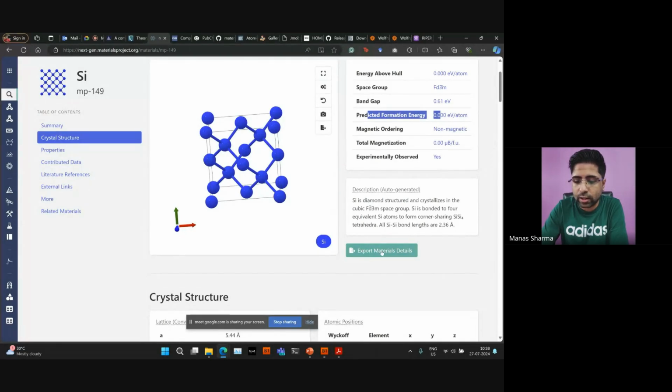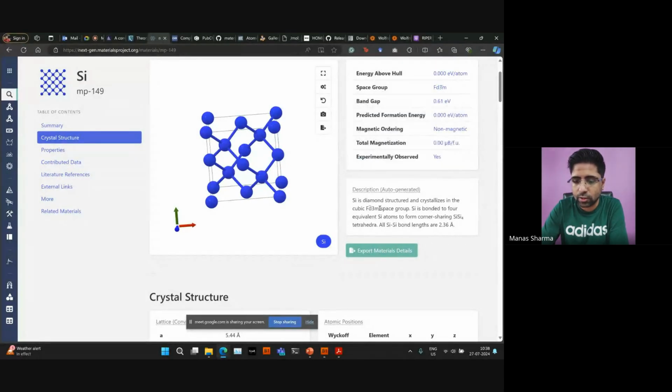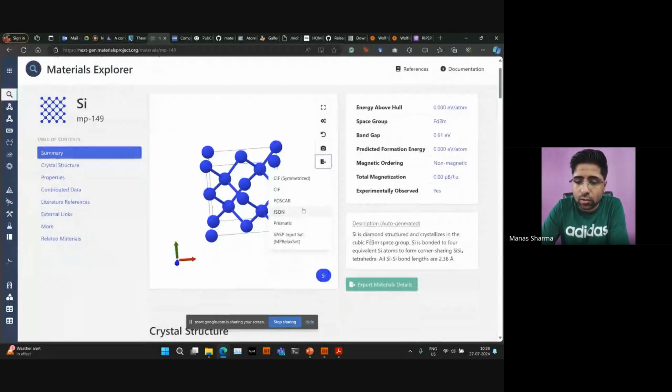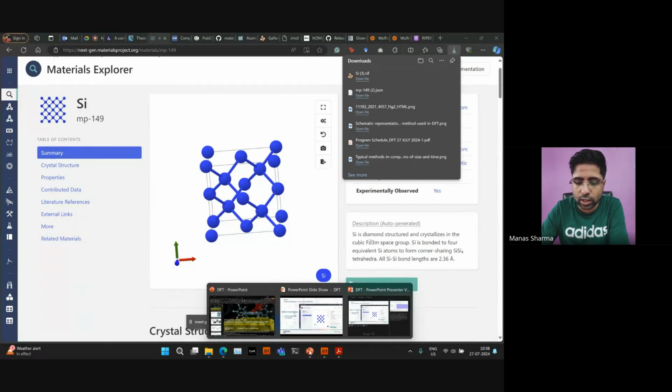And here is how you can obtain the structure for your simulation. You will click on export material details. Sorry, not this one. I guess here, export as. Here you can get your crystal information, that is the atomic positions and parameters, in various formats. POSCAR is used by VASP, and you can also get it in the CIF format, the crystallographic information file. This is really popular for crystals, so you can just click on it and download it. Later on, I will show you how to use it for Quantum ESPRESSO simulations.